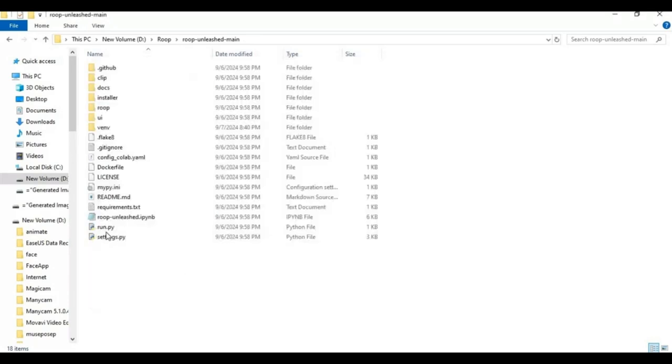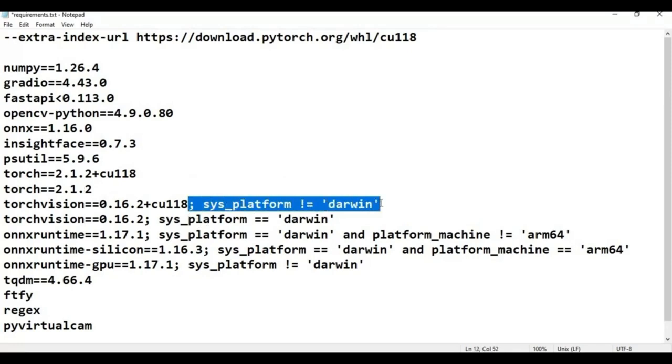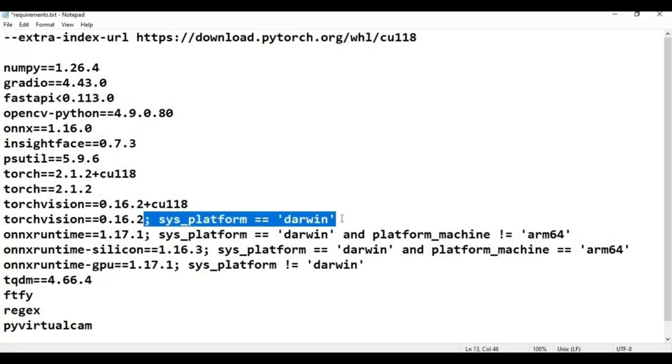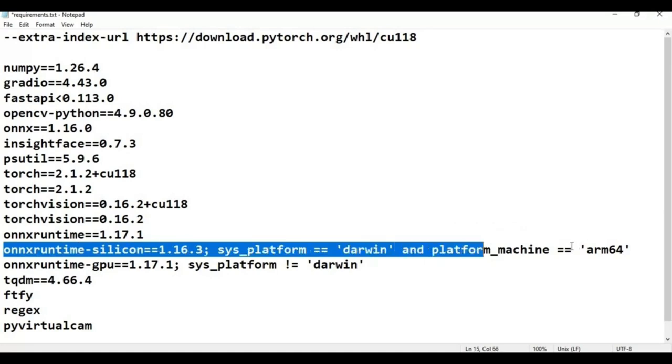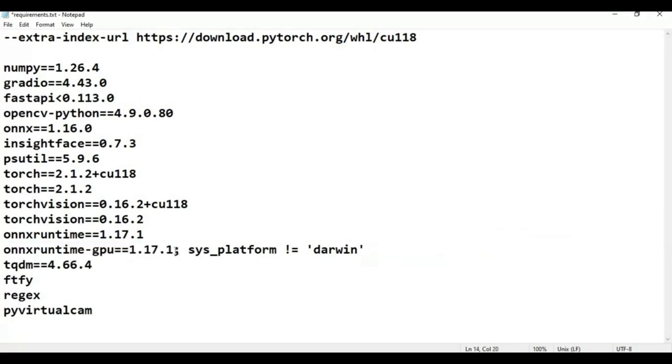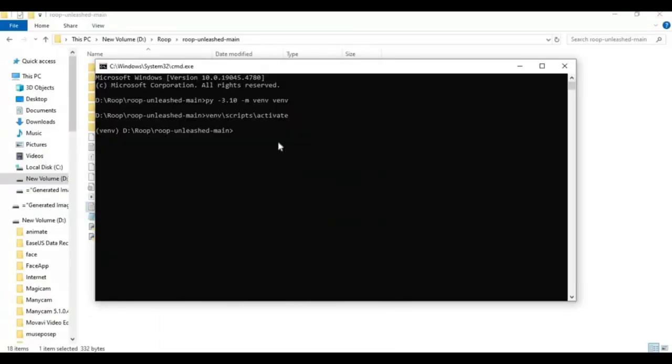After activating, go to the main folder and open the requirements file in a text editor. Remove all extra words from all modules. Completely remove Onnx runtime silicon. Change the Onnx runtime GPU version to 1.18.0. Click Save and go to the command window. Run the requirements code to install all the requirements.